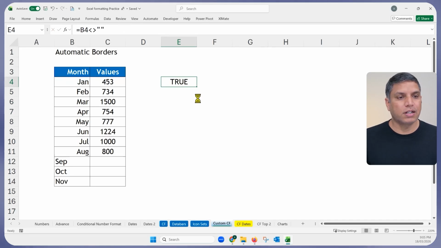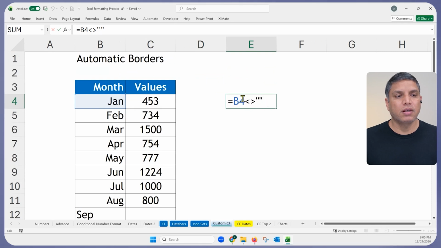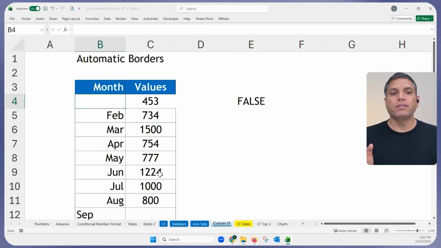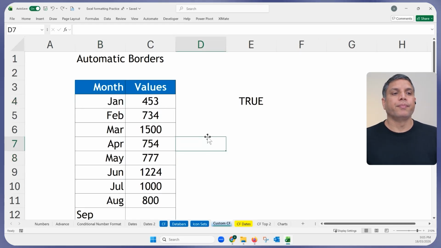This is the logic. Let me zoom it. We are just saying something is not equal to blank in column B, and this always gives me true or false. Let's say it is empty, then it is false. And you can see the borders are gone.